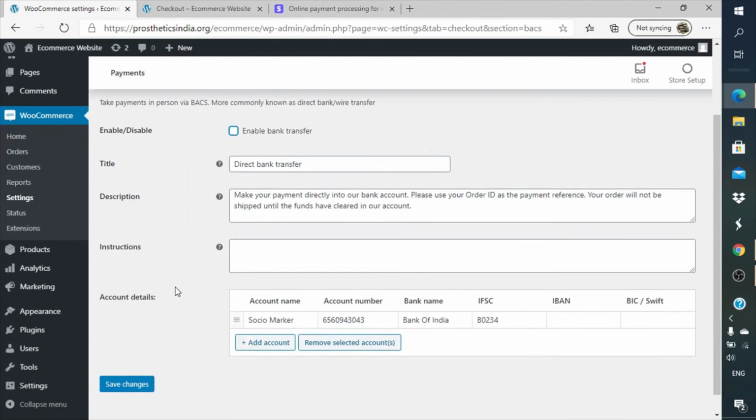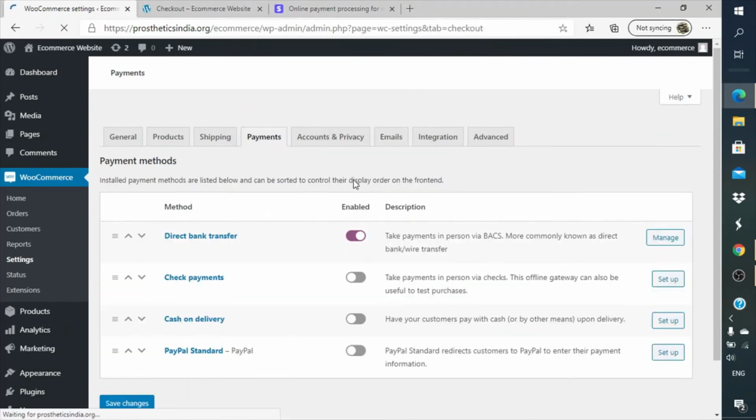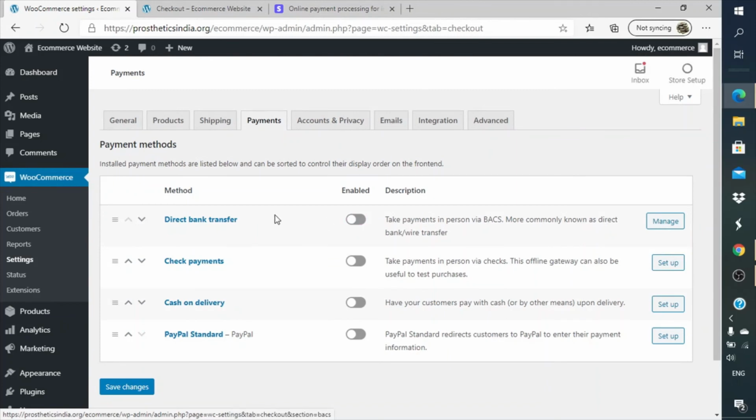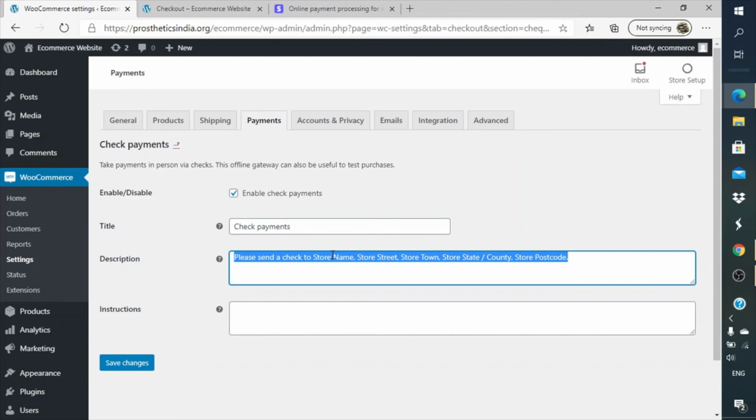I'll just uncheck this option and we'll just go back to the payments. I'll leave this page. I'll disable this method and we will discuss the second method. Second method is check payments. When I enable this and I click on setup, here I need to describe the store name, the address where I want the check to be couriered, or where the person can send the check, and the instructions also if any.